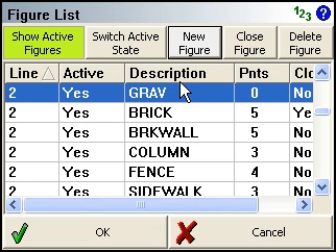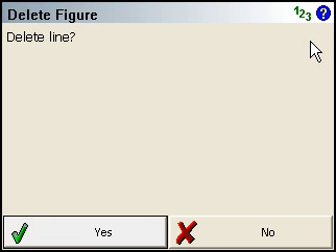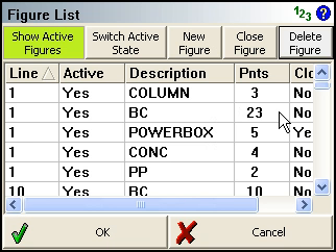If you want to delete a figure, if you've got something that shouldn't be there, for example, this gravel line, decide I don't want it, you can just delete it by pressing the delete figure button. It just asks us to confirm that we want to delete it. And you've got to be careful if you are deleting lines, because there isn't an undo for it.